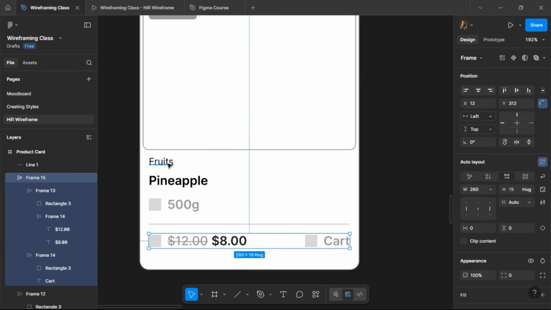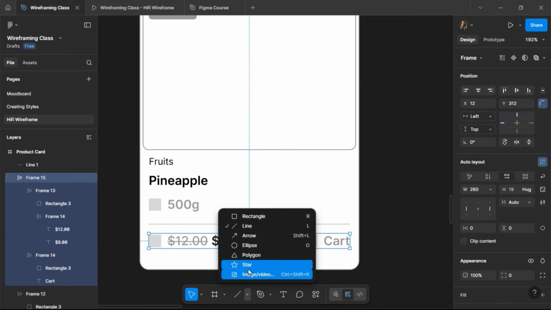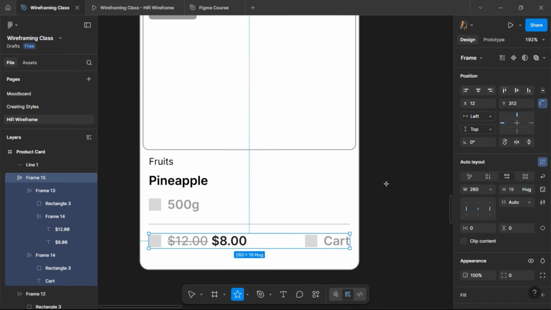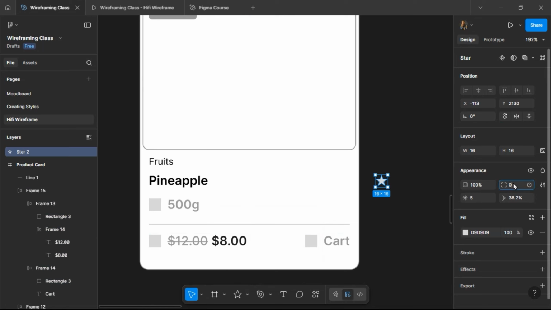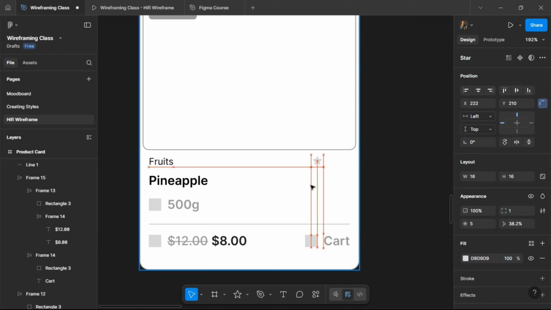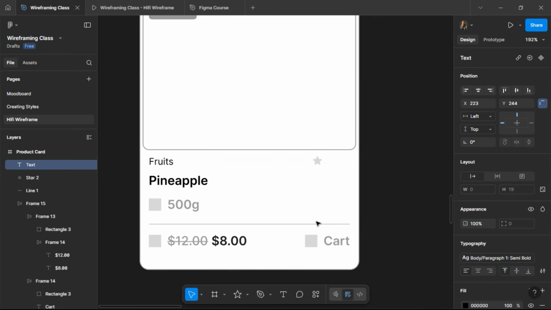And then the final thing that we're going to add is just like a little star symbol here to indicate the ratings on this particular product. So we're going to leave this at 16, and I'm just going to add corner radius of like 2. I think it's too much. I think 1 is okay. So 1 is okay. I'm just going to push it inside of here and add a little text for the rating. So let's just say this is like 4.2 rating.